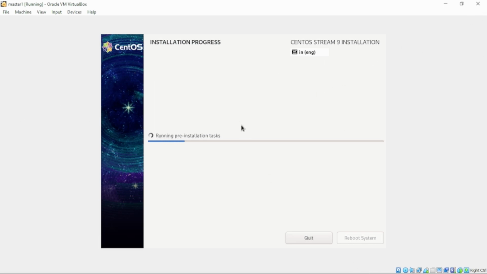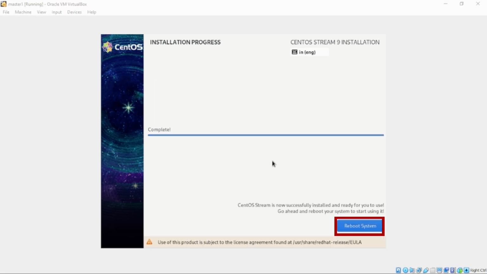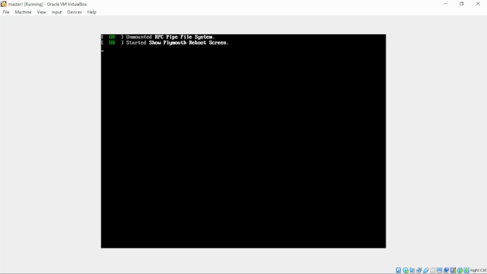And if you want to come out from the screen, you need to press the Control button on the right-hand side of your keyboard and then right-click the mouse. You will see that your mouse is released from this screen now. Okay, so now the installation is completed. Let me hit the reboot system button here. Now the system is rebooting.